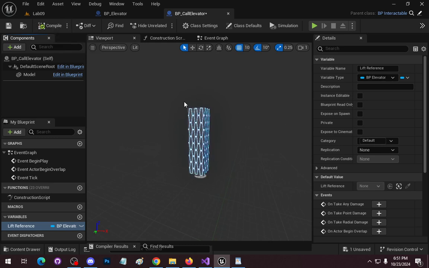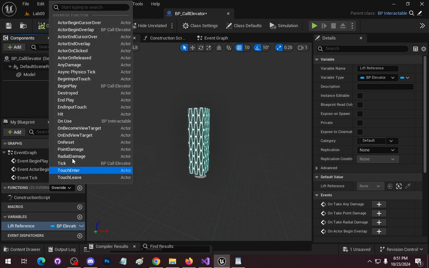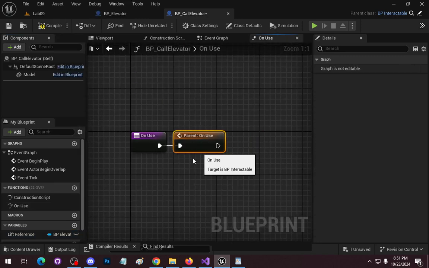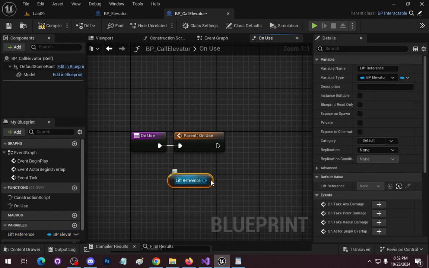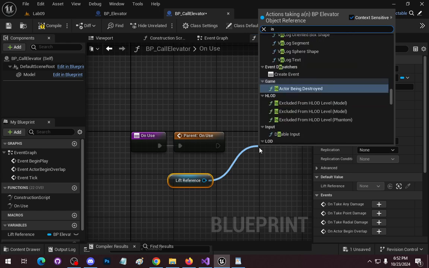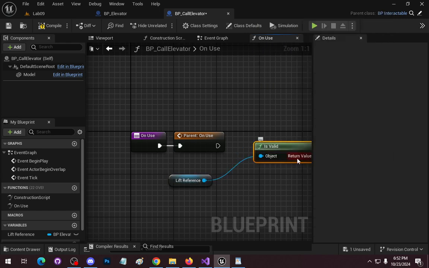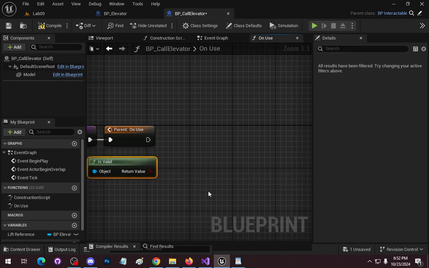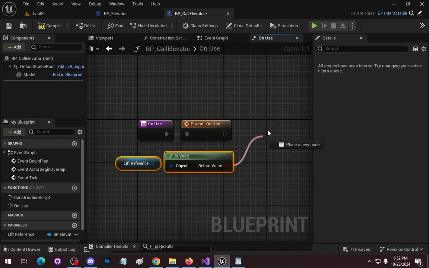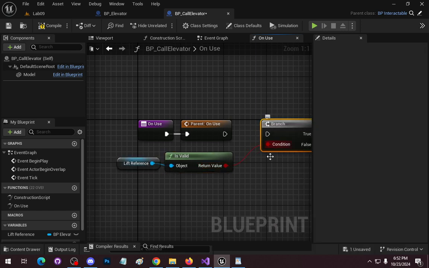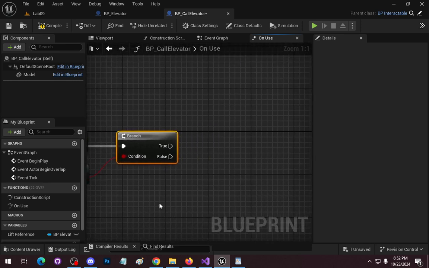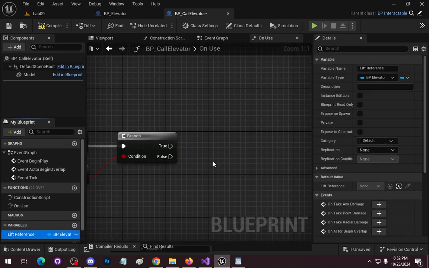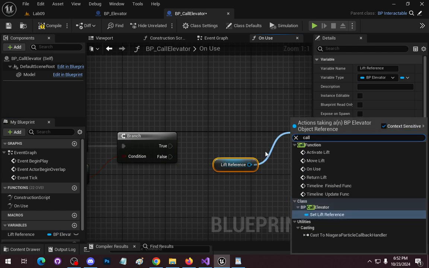We'll compile, and then now we just go to the event graph for on use. And so in this case, I am, again, keeping the parent. This is basically just saying that something has been in use. But I'm going to take the lift reference. I'm going to get that, and I'm going to ask is valid. So basically what I'm doing right here is verifying that, hey, the level designer actually put a value in. This is going to go into an if branch or if statement. And if that's true, basically I'm just going to get the lift reference again, and we're going to call activate lift.